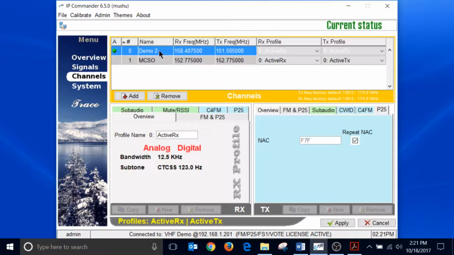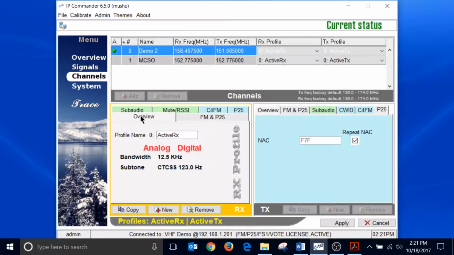Clicking in the name field, you can change the name of the base station. Clicking in the receive frequency, you can change the receive frequency, and the transmit frequency will be done the same way also. In the overview screen, it shows what we're currently set for: analog and digital, 12.5K, CTCSS of 123.0.